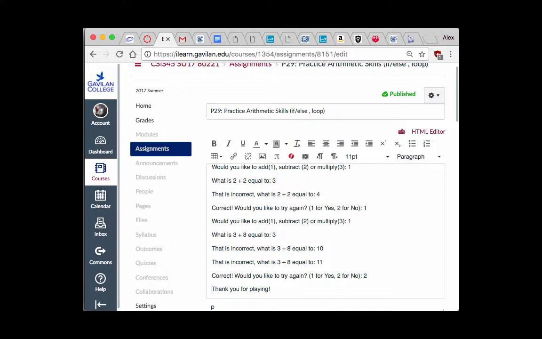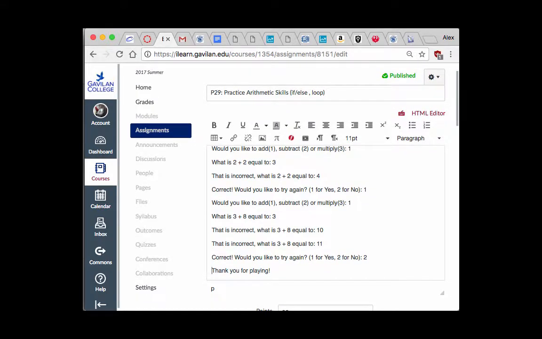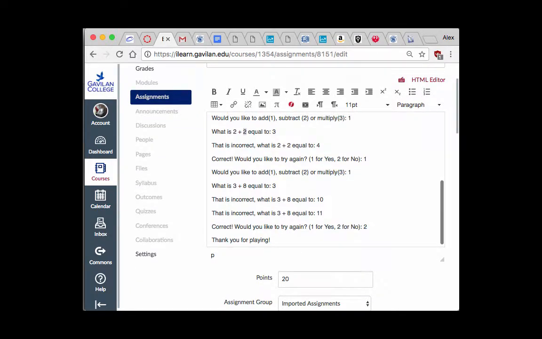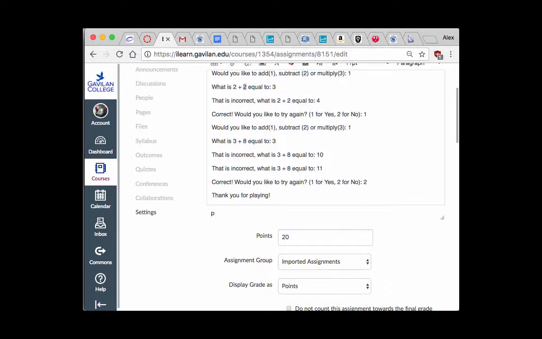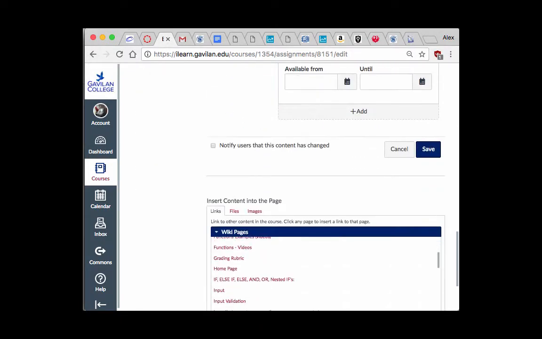Questions? We all know how to do this? You sure? Positive? 100%? Do you make the operands show up randomly? You mean the plus and minus? The 2 plus 2? The numbers themselves, yes, are going to be random. These numbers are randomly generated. So that's that one. Save that.